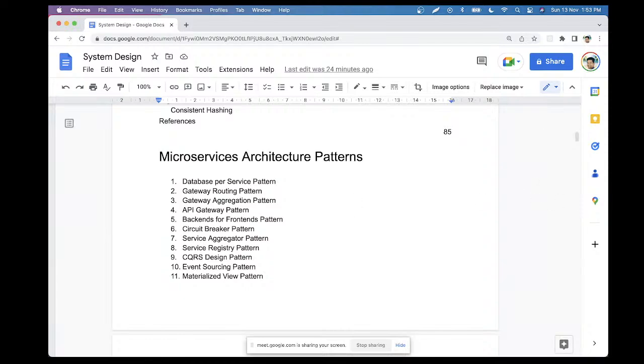Any final questions, queries, inputs, feedbacks?